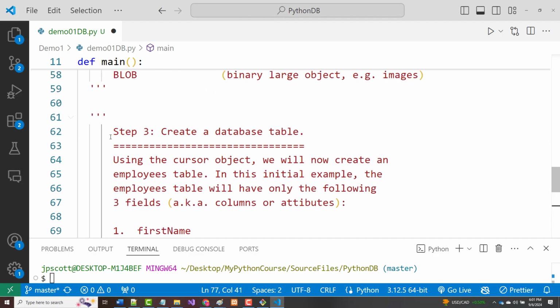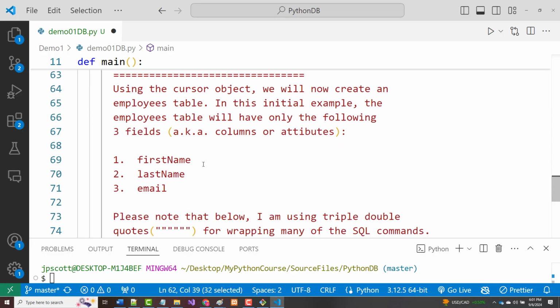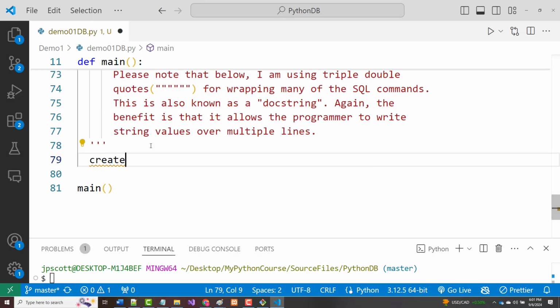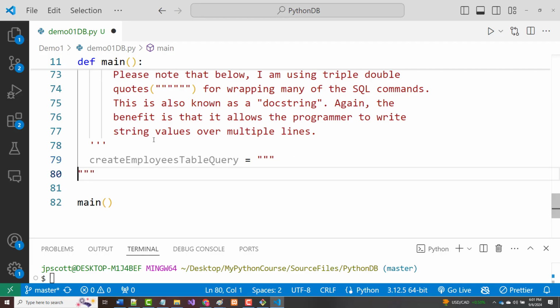Okay, so again, we're on step 3 now. We came in, we established our connection, we created a cursor. Now we're creating a database table. We're going to attempt to do so. All right, and again, there's many ways of doing this. This is how I did it. I called it create employees table query, and I set it equal to a docstring, double quote, double quote, double quote.